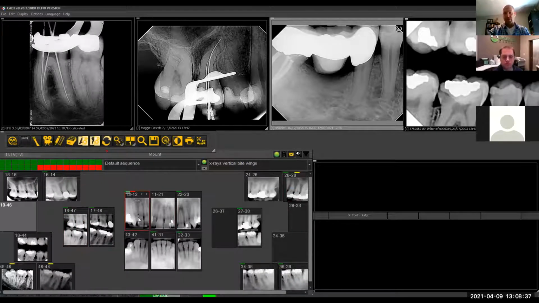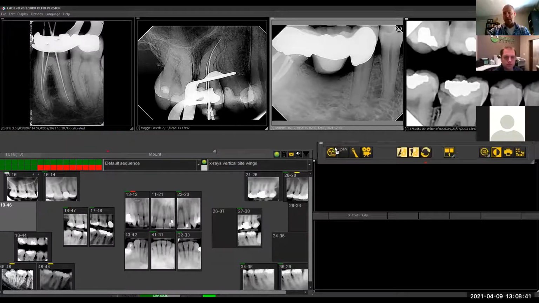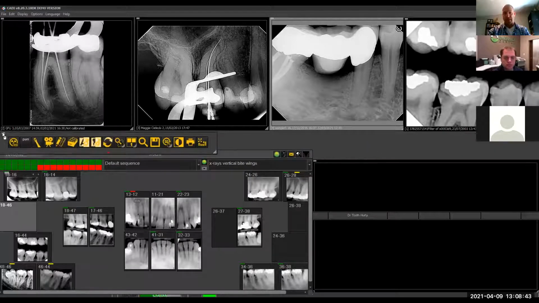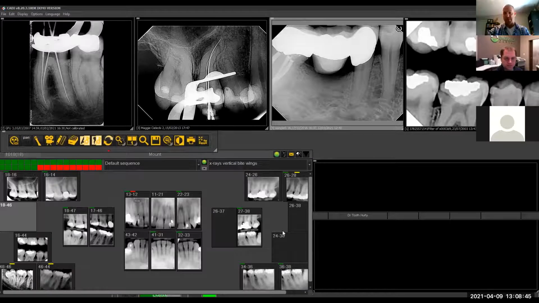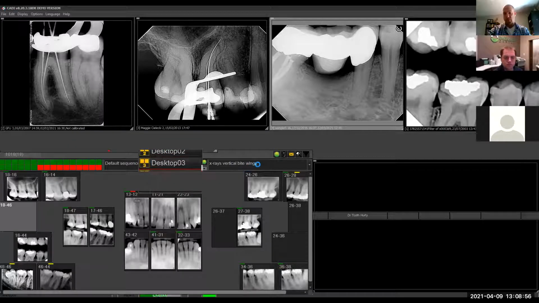And I was playing with it before, showing people how you can move stuff around. So if you wanted this somewhere else, you could move it somewhere else, and you can design your desktop to be whatever you'd like it to be. So I had 4 bite wings and then 1 big pan but down here in the corner. So I'm just showing a little bit of what you're able to do once you get a little more familiar with the product.